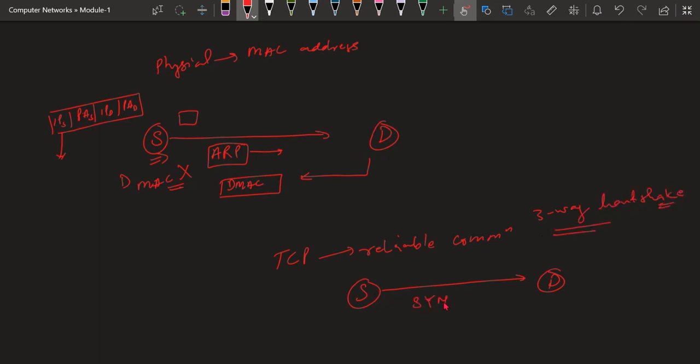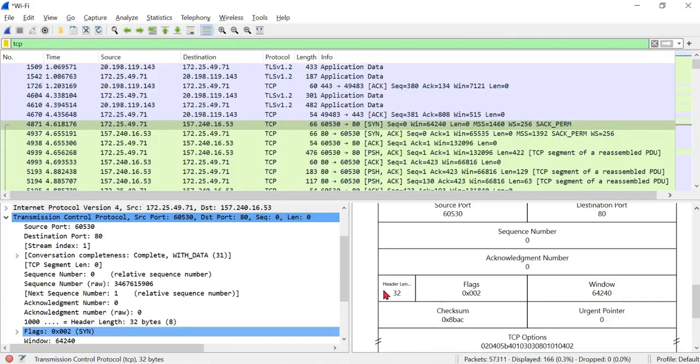So first it will be sending a SYN signal to the destination. In reply to that, the destination will be sending a SYN-ACK, and with respect to this SYN-ACK, again the source will be sending an ACK. After this, we can say the connection is established, or the source and destination are connected. The same we can observe here.